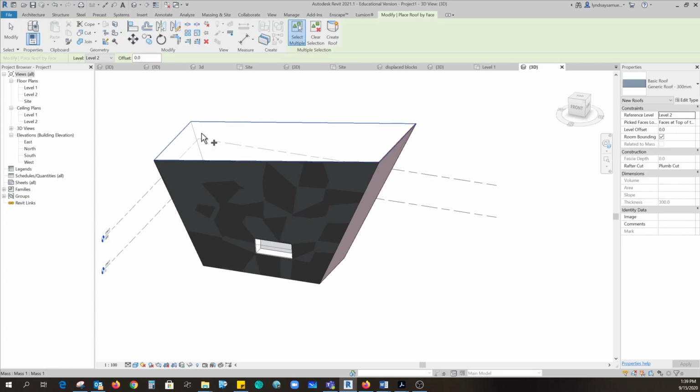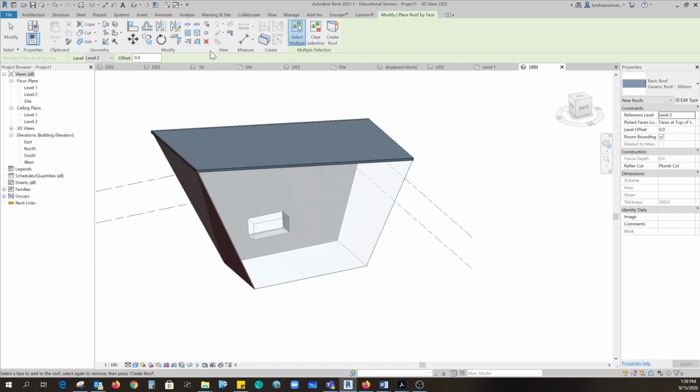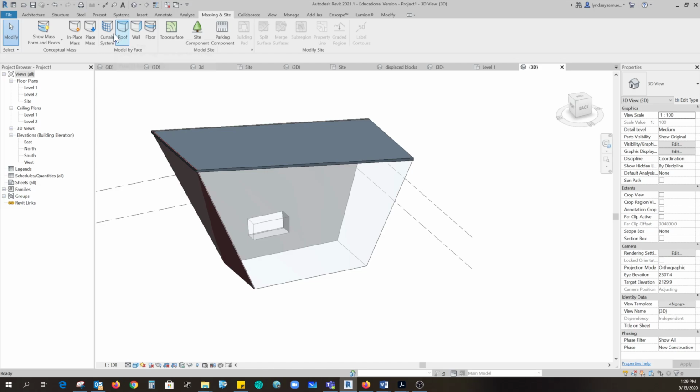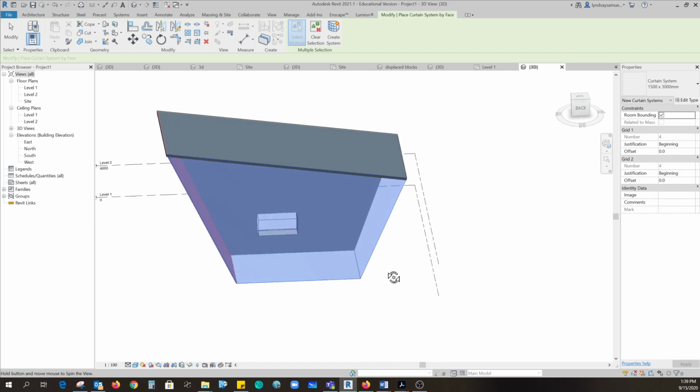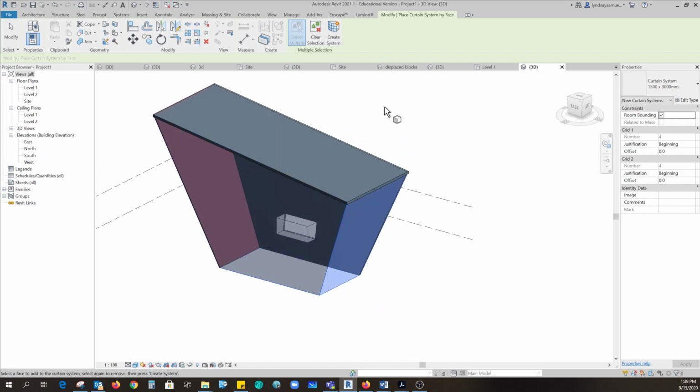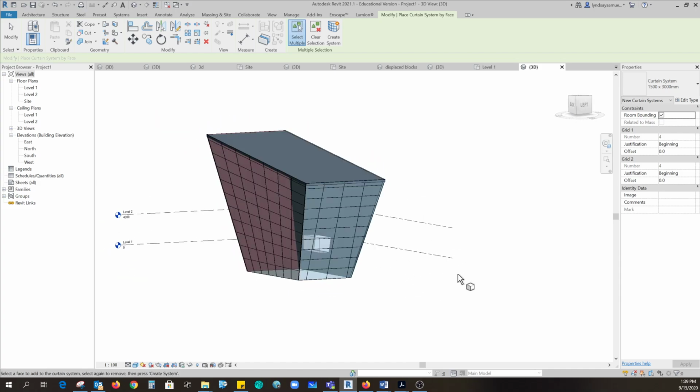I could make the top part a roof. It's just using a generic roof. Create roof. I could do the whole building that way. You can also use curtain system. Right now it's using a certain specific size curtain system, but that's fine. I could pick this side and I'm going to pick that one as well. Create system. Boom. Nice curtain wall building.